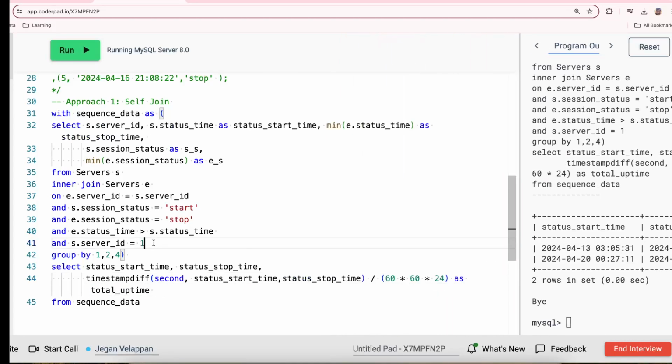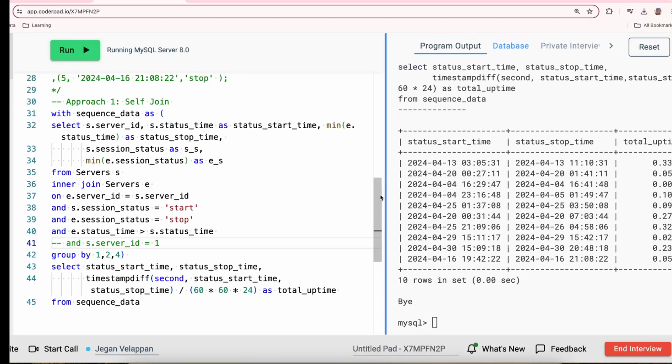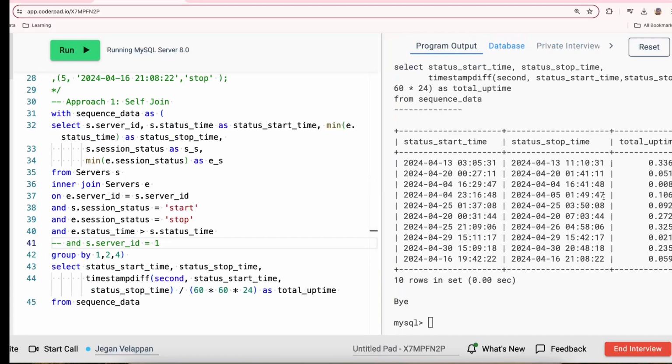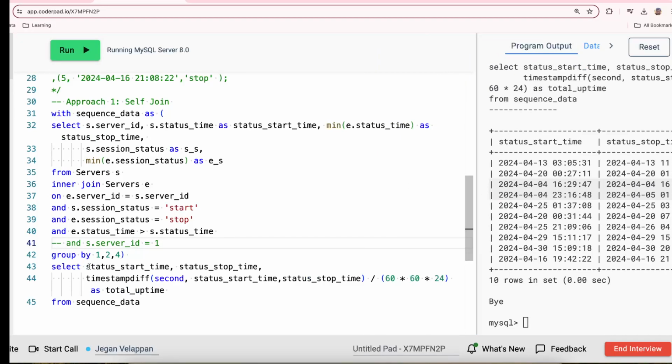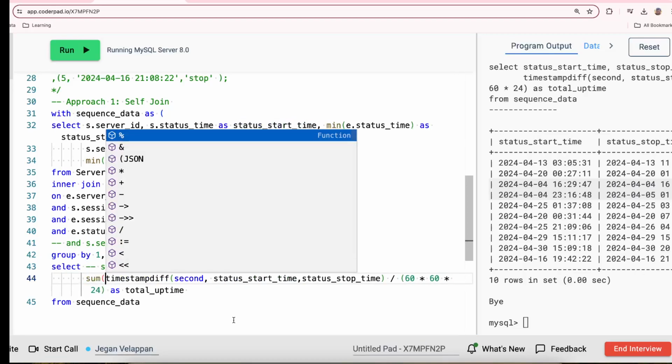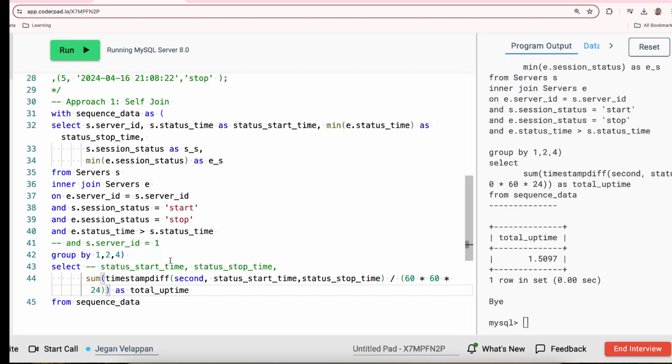So I have a filter here to get only the server one. I remove this filter and I run this. So it will bring me all the start and stop. It gives me the total uptime. So I want only the total uptime, I don't want the start and stop breaks. So I take this, and I'll simply say, get me the sum of all this, which is going to be 1.5097 days.